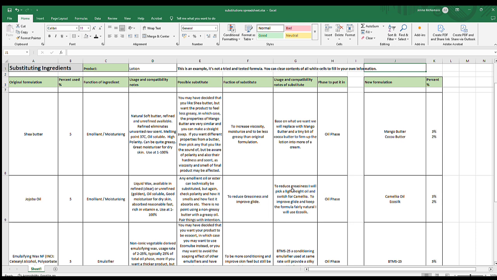And I'm also using a bit of Eco Silk, which is a natural silicone alternative, which will improve slip and glide. I've put them in there, and then I've divided that 5% between the two of them. You can do that in whatever proportion makes sense to you.